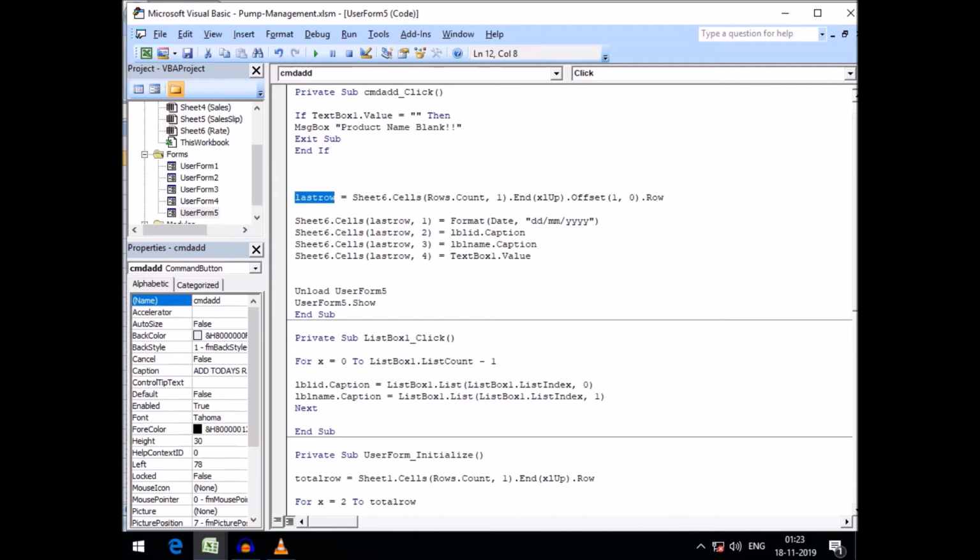And friends, then I am moving here. The first column of Sheet6 will be assigned the value of the formatted date. Date means today's date, the current date. It will come automatically when I press the Add button. So I have taken Date, comma, and I want the date in this format, DDMMYY: first day, then month, and then year will be displayed. So I have used the Format function for displaying today's date in this format as DDMMYY.